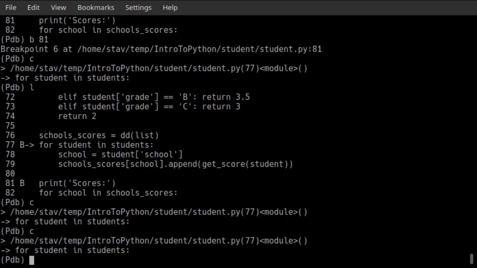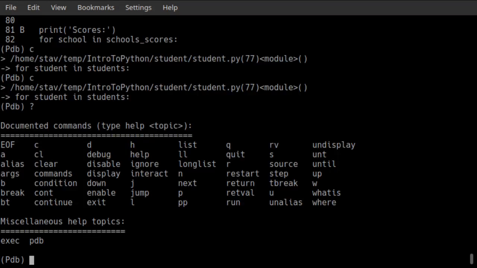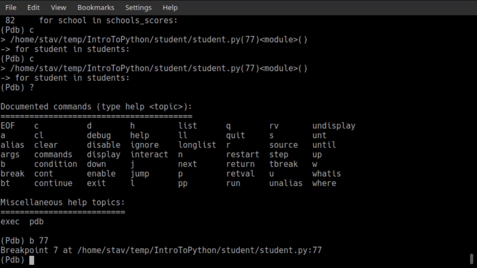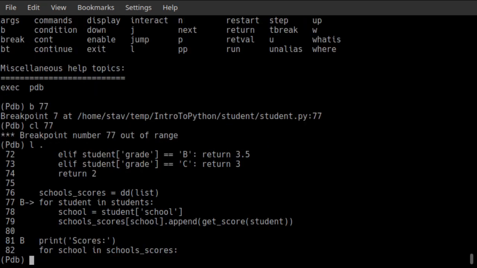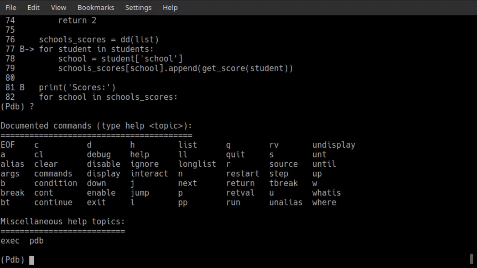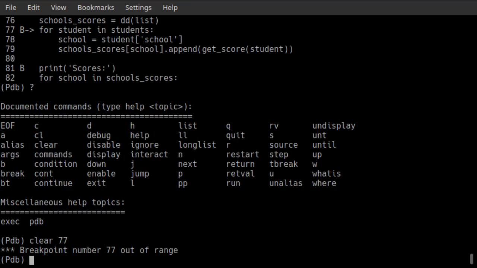I think, how do you clear here? How do you clear a breakpoint? Break 77, does that clear it? How do you clear? Maybe clear 77? Not sure how to clear. Was that a clear? 77 out of range. Disable.